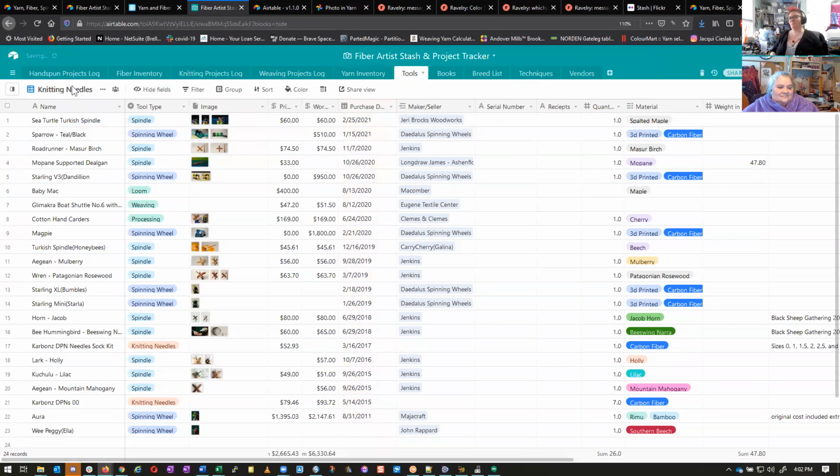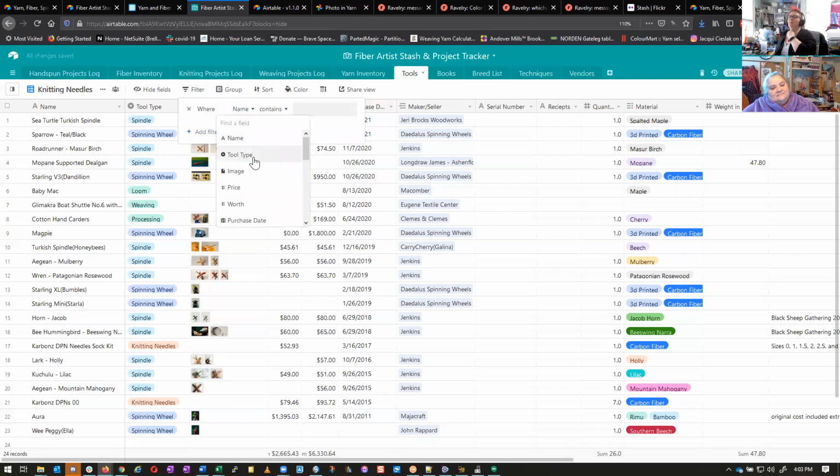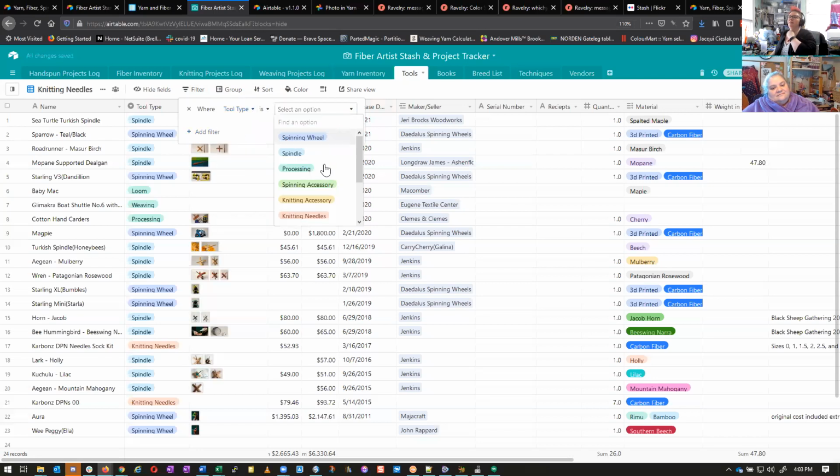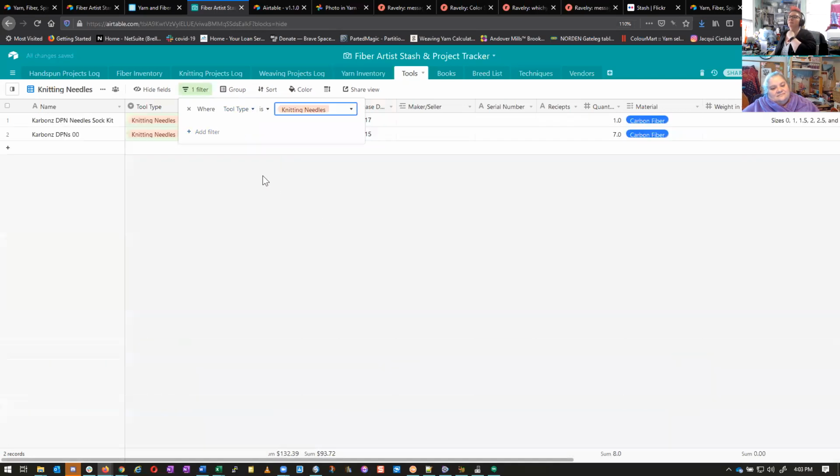Would it work the same way from the gallery view as well? I can't see why it wouldn't. Because I do have one that says knitting tools. Okay, I'm showing how to do it. We can experiment. So I'm going to filter this on where the tool type contains knitting needles. So only the knitting needles show up.